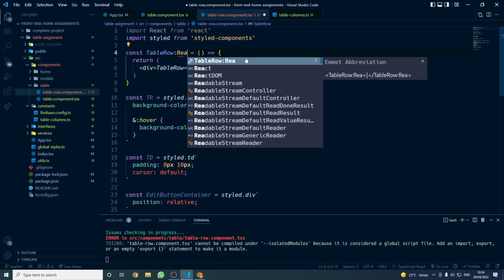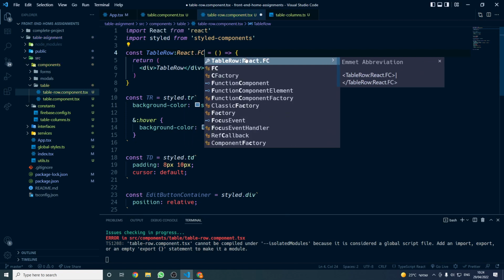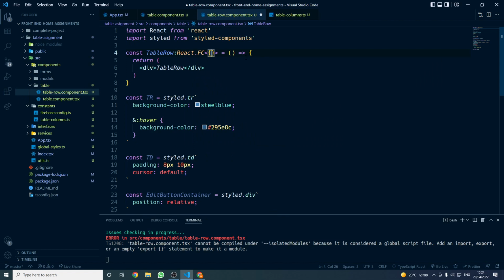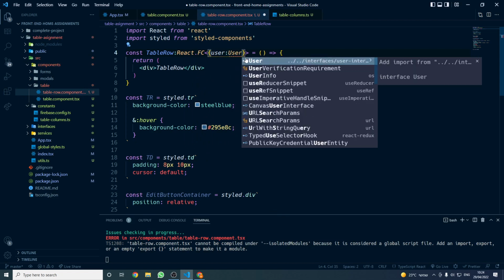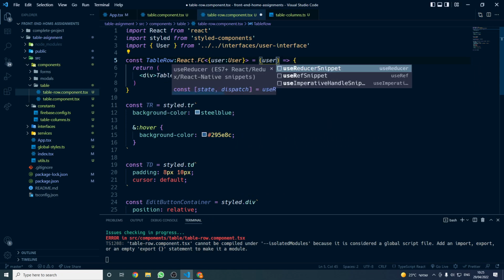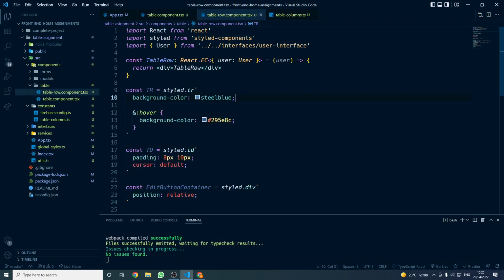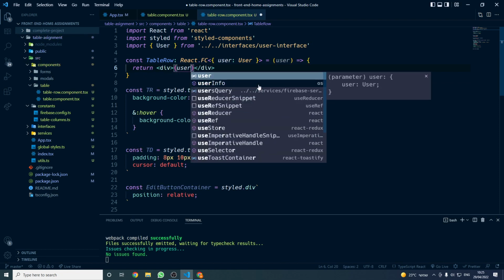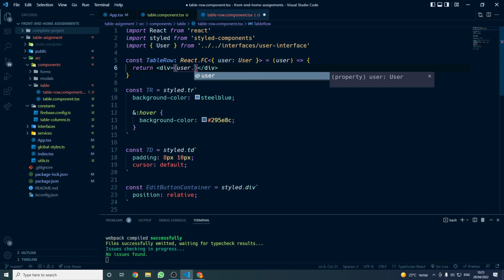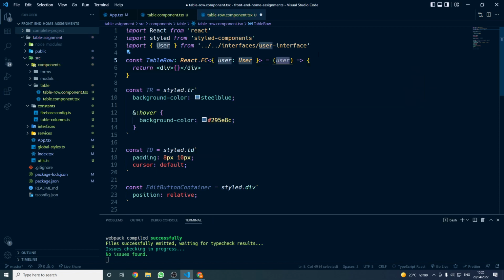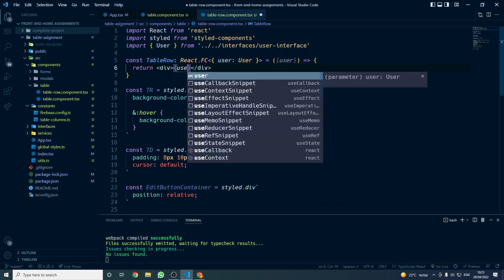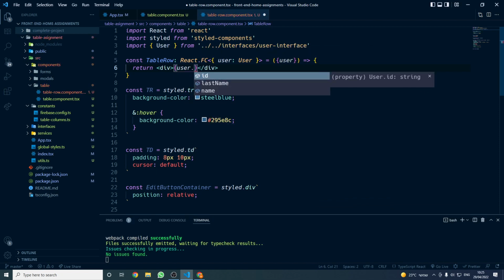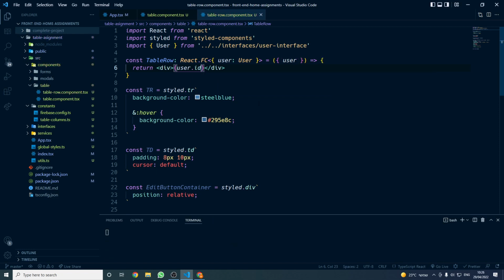This is going to be react.fc, and I'm going to get a user, which is going to be user type. Here I can get the user again, and we're going to use this user inside this table row. Okay, for now, just to check if everything works fine, let's use the user here. Oh wait, I didn't destructure it. So let's use the user here, and let's display his ID, for example, just for the test. Let's get back to table component.